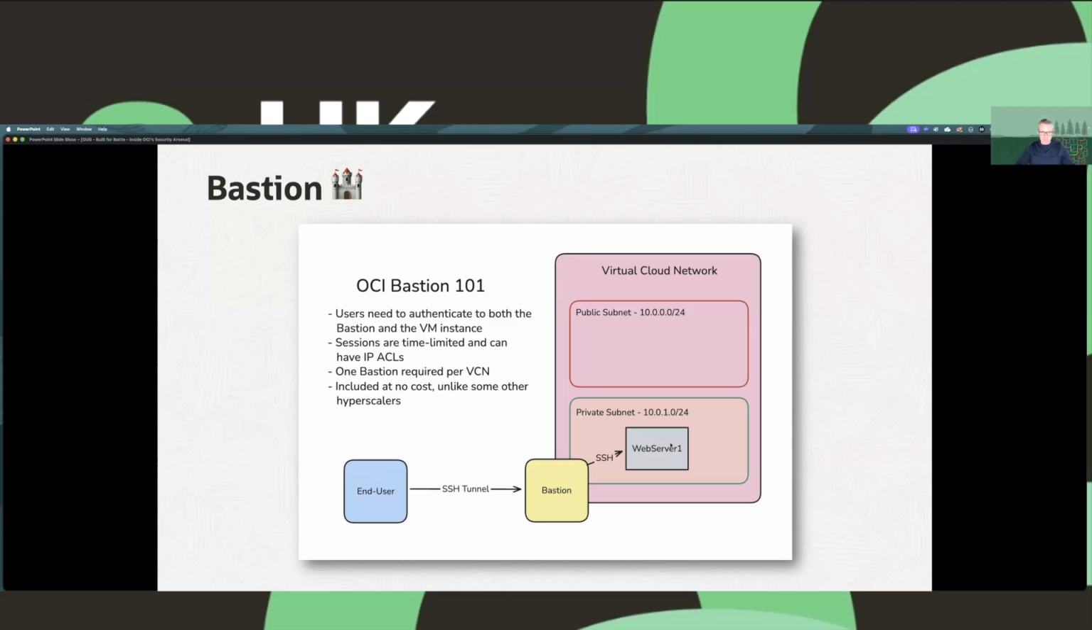You authenticate and connect to the Bastion, and then from the Bastion, you authenticate and connect to any servers that are sat behind it. Now, sessions to the Bastion service are time limited and can also have IP ACLs, so you can restrict it so that only specific addresses can connect to it. One Bastion is required per VCN.